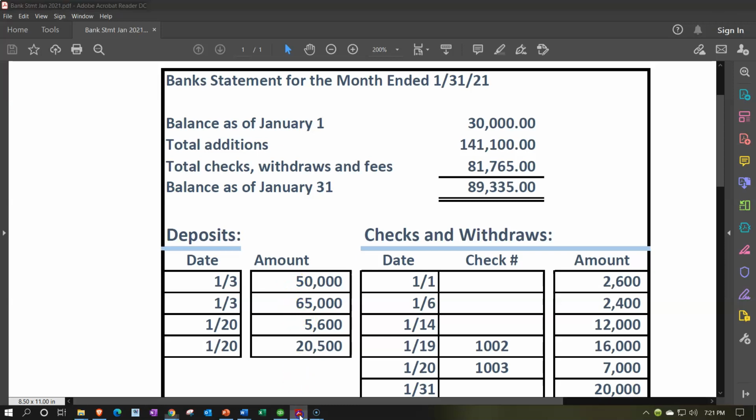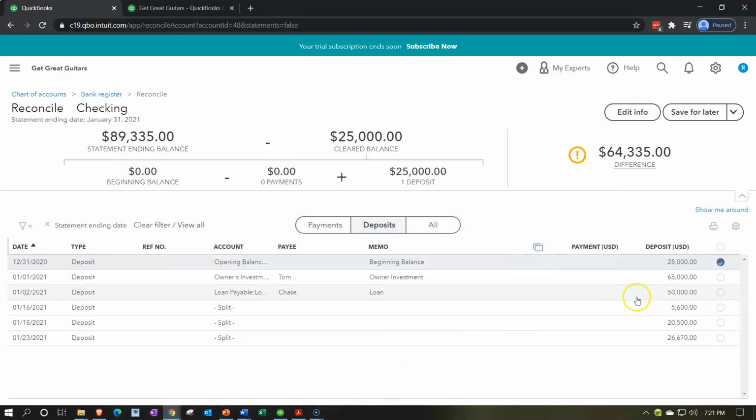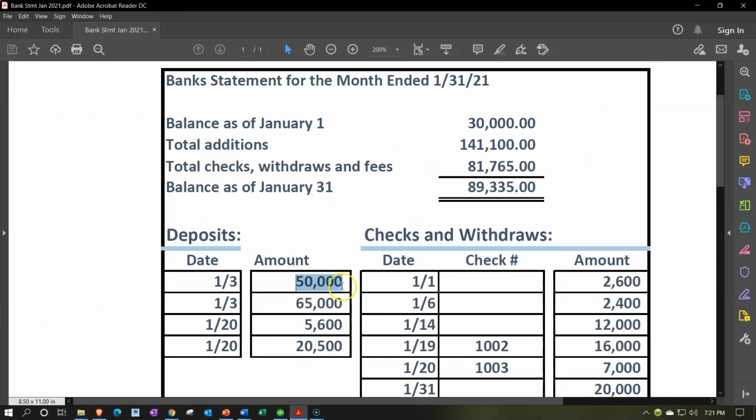I'm looking for that 50,000. Going back over, there's the 50,000. No problem. So I'm going to go back on over here and I'm going to highlight this and just check it off. Now, if you have this printed out on paper, then of course I would just take the trusty highlighter and highlight it as you go.